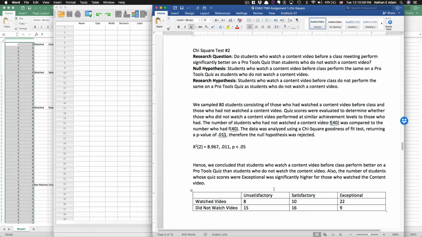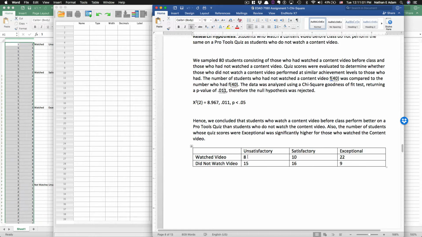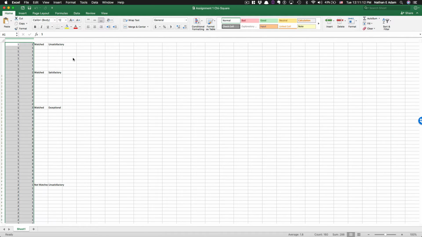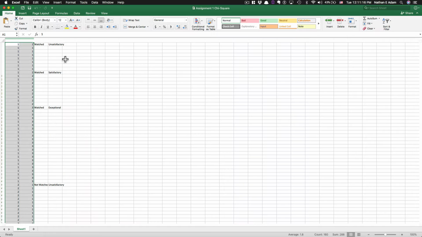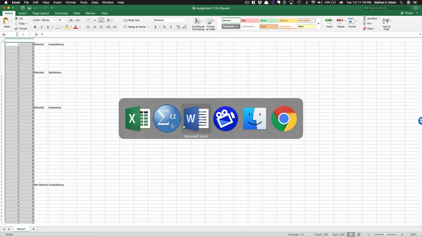Now let's look at how we actually did that. So I just made up these numbers. Those who watched the video and those who didn't were the same, so they both had to total up to 40. What I prefer is to actually do this in Excel because it's just easier to use than SPSS for typing in numbers, because in this case I needed to come up with a list.